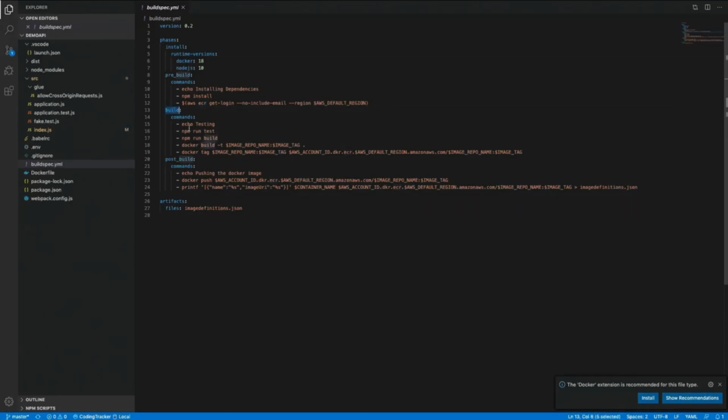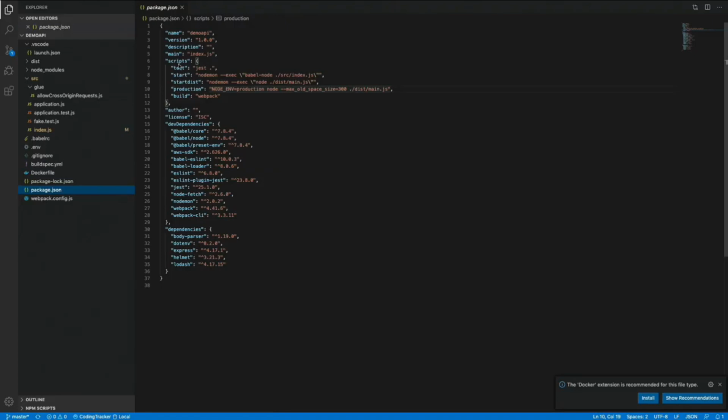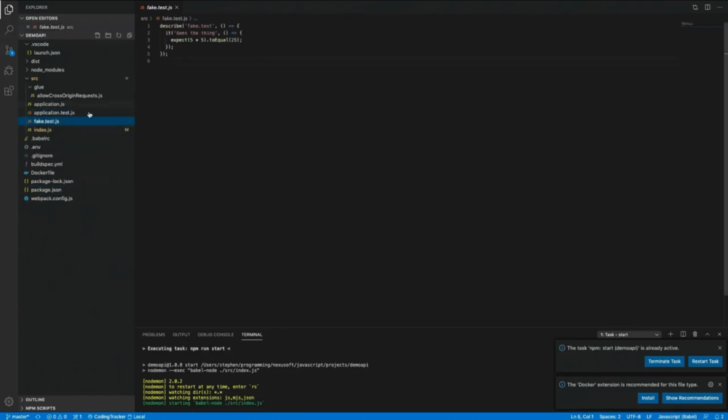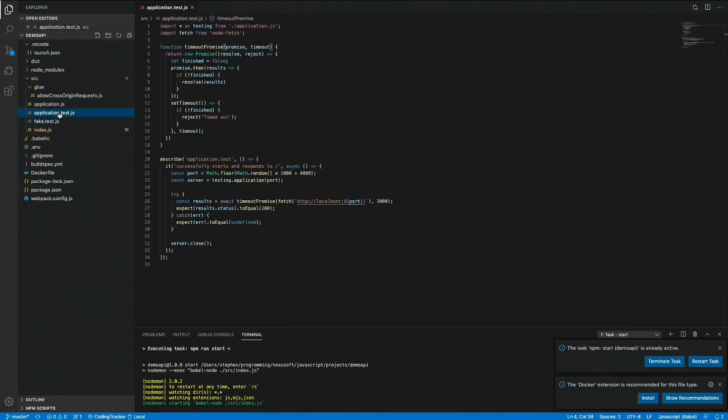And then in our build command, we execute the test command in our package.json, which just runs jest. And we have two tests, one that's fake, that just makes sure that 5 times 5 is actually 25, which I'm pretty sure it always will be. And then it has another application test, which just starts the application itself on a random port and ensures that we can actually hit it within 3 seconds of loading.